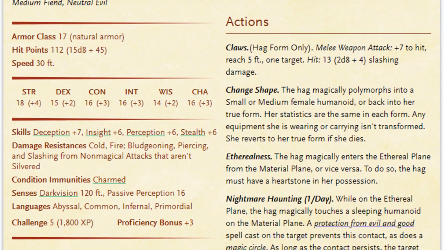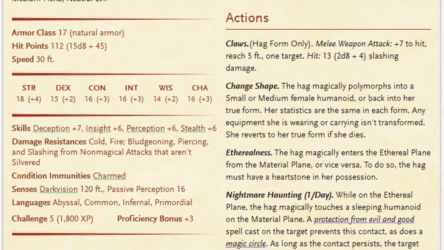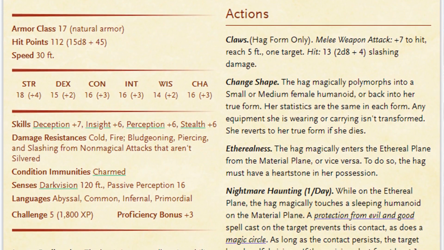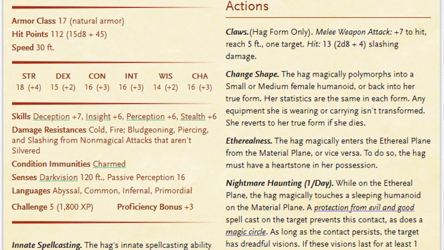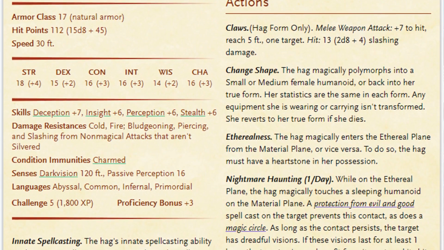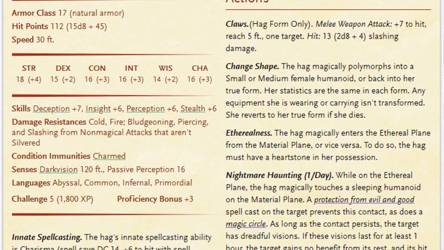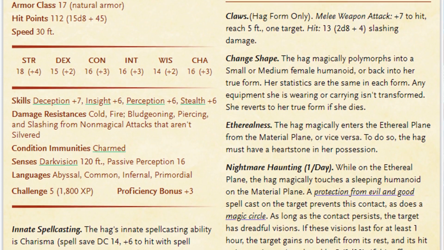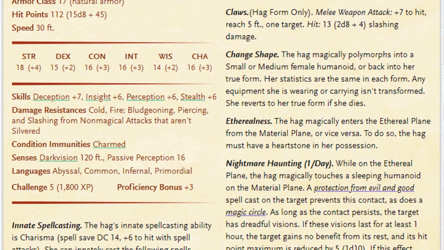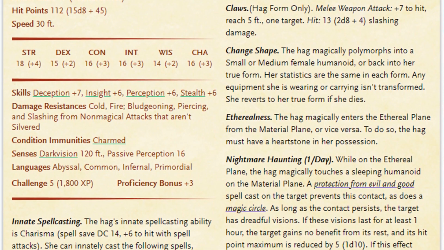I would probably add intimidation to his list of skills at +6. He's a very intimidating individual. He gets some resistances, sure. Let's get rid of those spells, not something Freddy really uses. The change shape ability will definitely come in handy. And then we have the claw attack for 2d8 plus 4 damage.